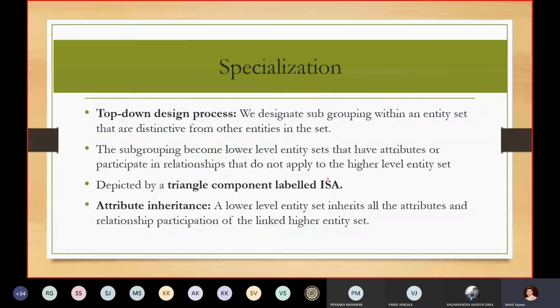Now we are going to discuss two topics, and these two topics are very important. First one is your specialization, and second one is your generalization. So what do you mean by specialization? Specialization is also known as the top-down design process.